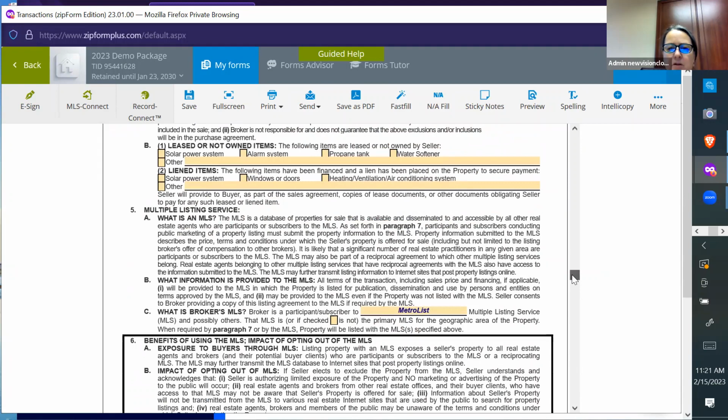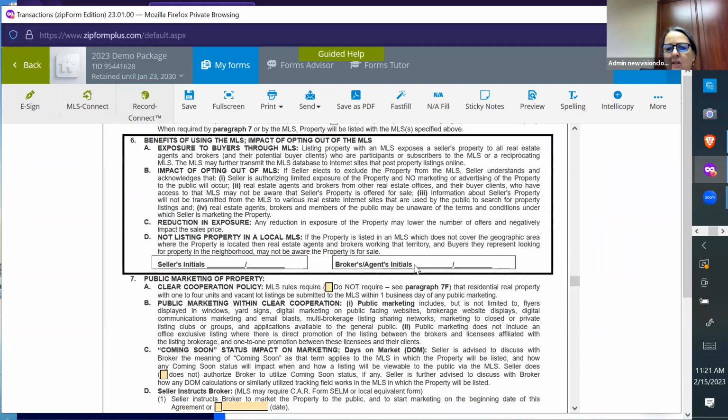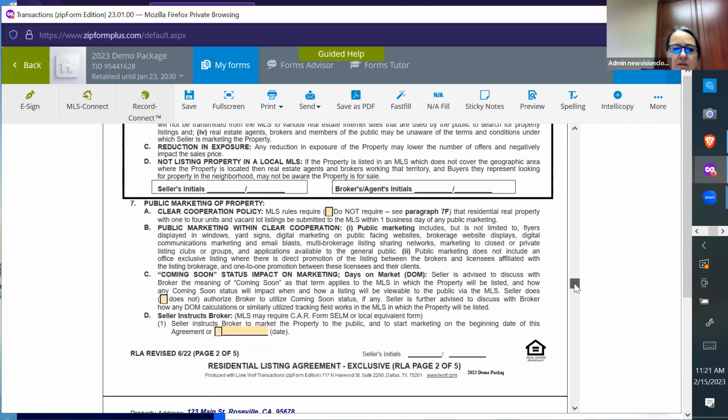And then down here we have MetroList. You're going to input the MLS that we use, which in our area is MetroList. Here in the box, people sometimes get a little confused. This does say broker's initials, but you are authorized to initial here as an agent and on behalf of the broker. So you want to make sure that you get the seller's initials here. This is just the impact of using the MLS or not using the MLS. So seller's initials and you initial here. And it is not a requirement at this time for the broker to initial this, but there is a requirement for you to initial.